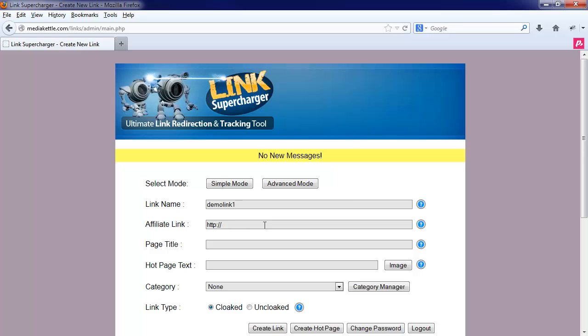The next field is the affiliate link. You can put any affiliate link in here or any web page. For simplicity, I'll link to Reddit. The next field is the page title. This is what will appear in the title bar of the browser and is only applicable to cloaked links. So I'll put Demo Page Title 1.